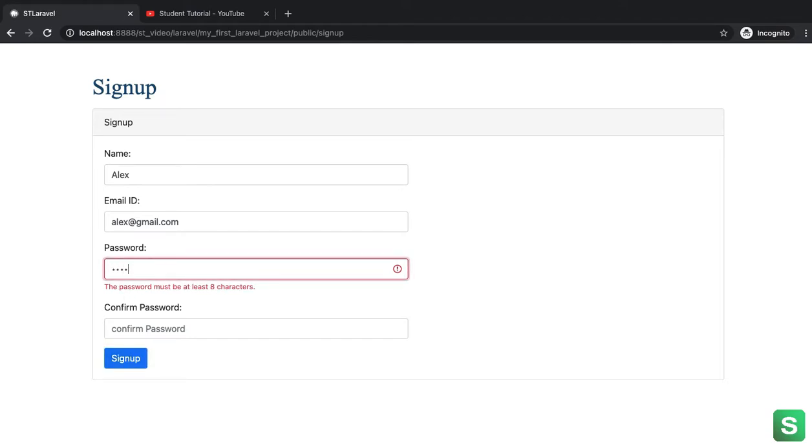Sign up, so the password must be 8 characters. Okay, so I put an 8 character password. Now click on sign up. The password confirmation does not match, so we have to enter the password and then the confirm password, right? If I enter a wrong confirm password, we get the same message again, the password confirmation does not match. So we have to enter the password and confirm password correctly, then only it will take, right?